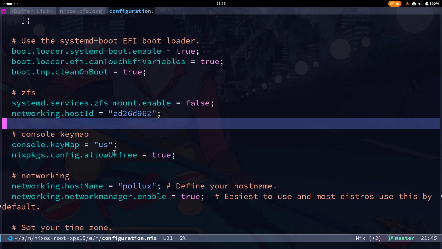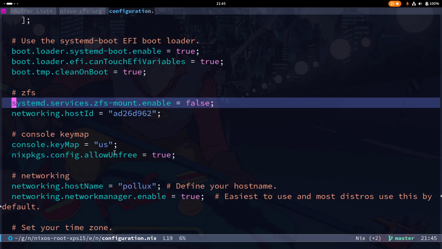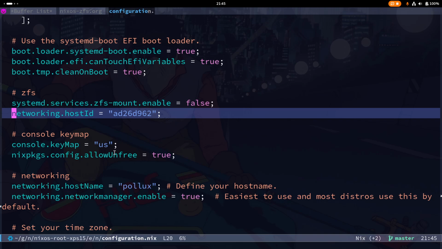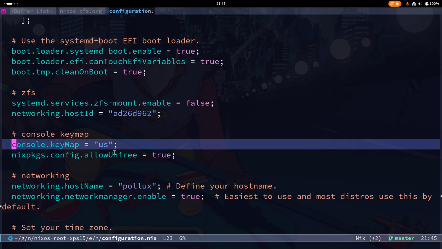So again, this is the ZFS section we set up. The systemd services zfs-mount enable equals false. Networking host ID, which we set with the head command. This is what we're talking about, the console key map. Console key map equals US. You're going to need to make sure that you don't mess up the console key map after you've typed in the ZFS password, because otherwise you won't get back in.